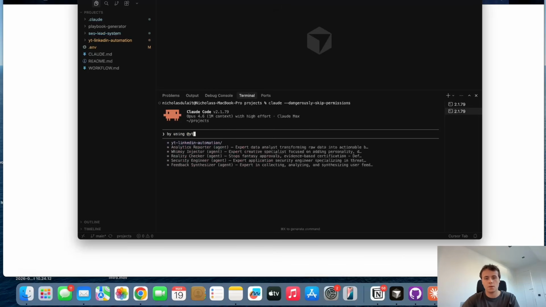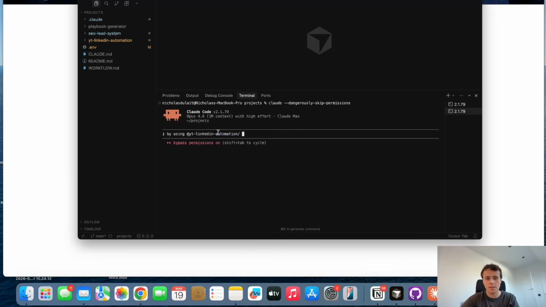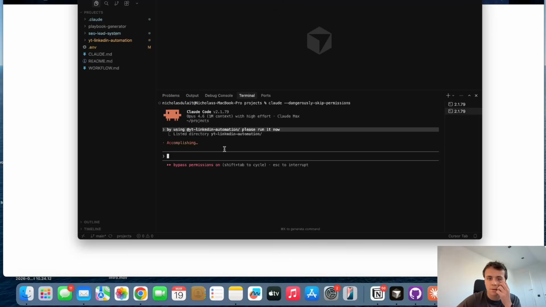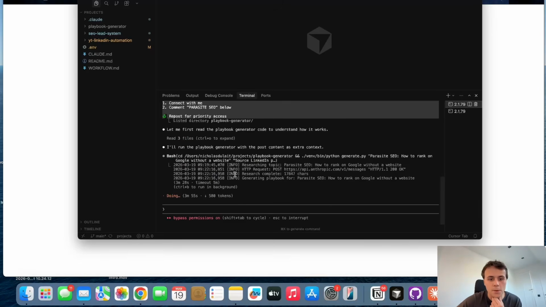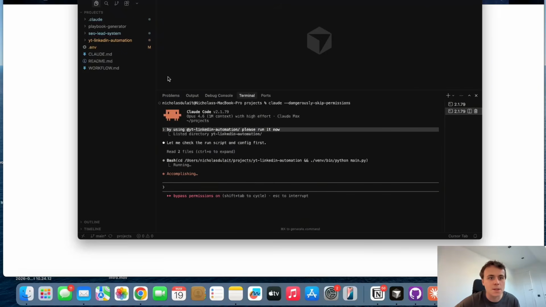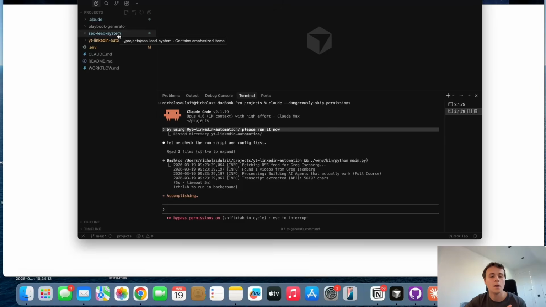by using this YT LinkedIn automation, please run it now. Okay, so now this is running. The other terminal is actually generating the playbook. Post content as extra context. Okay, perfect. So now it's actually going to research the content and making sure the information is valuable, as I already said. So now we have the playbook generator, the SEO lead system.